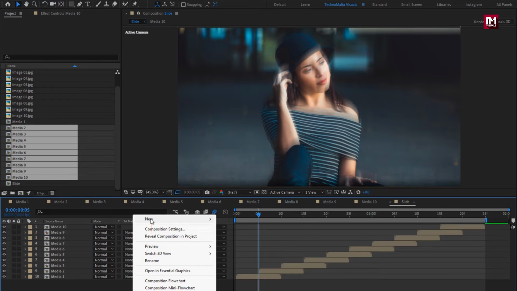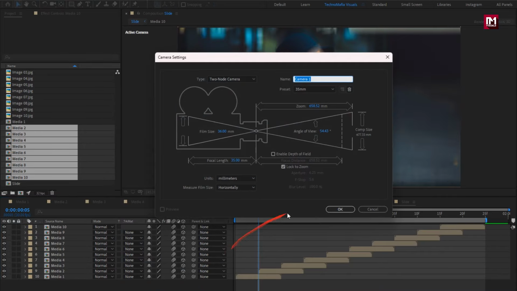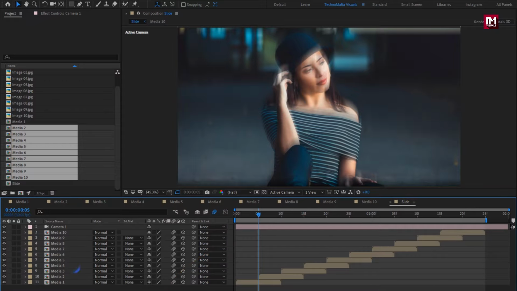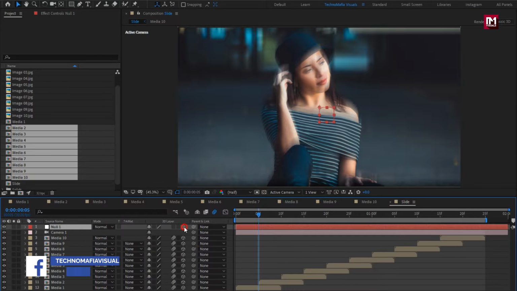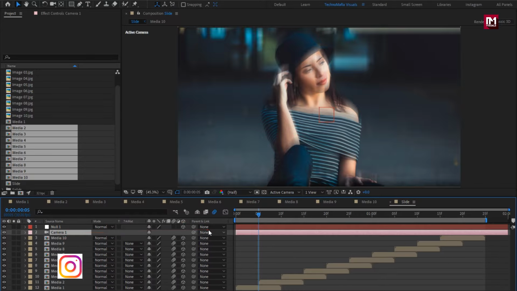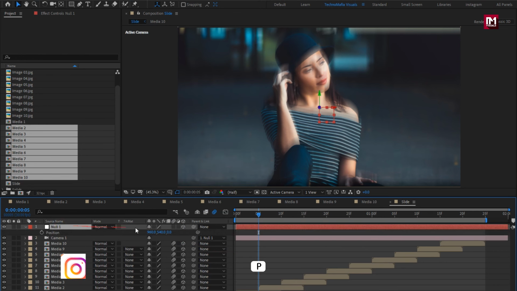Now let's create a new camera. Create a null object. Change the null to 3D, and parent the camera to the null. For the null, press P to bring up position.